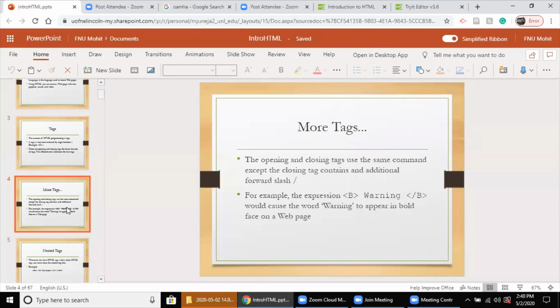So if we go to more tags, we will see an example right here. I'm going to highlight this on the screen so you can see what I'm talking about. If you open a tag with bracket B, and then you write warning between the tags, and then you close the tag with a slash, whenever you write this in any of your documents, the warning will be written in bold letters, because B is the tag for writing letters in bold.